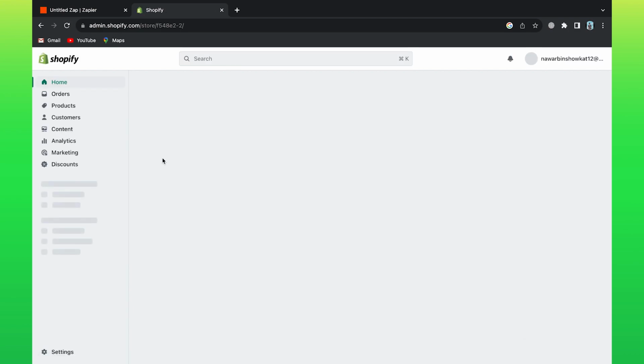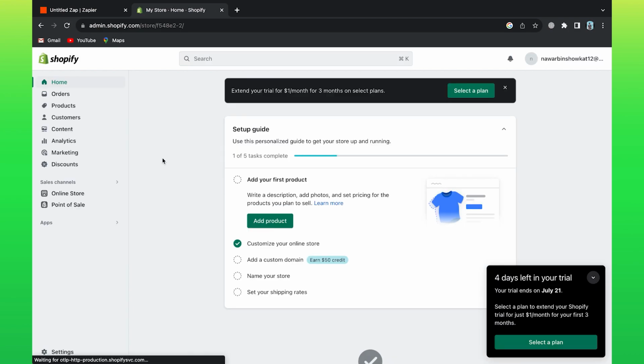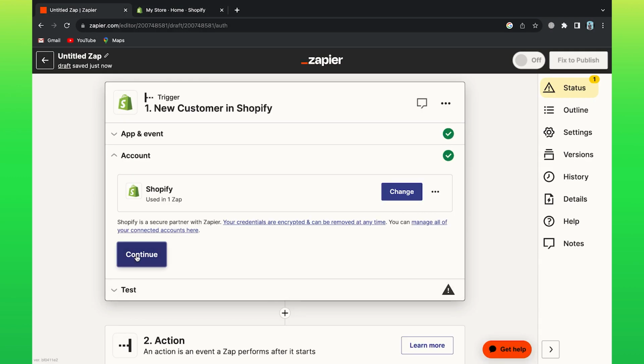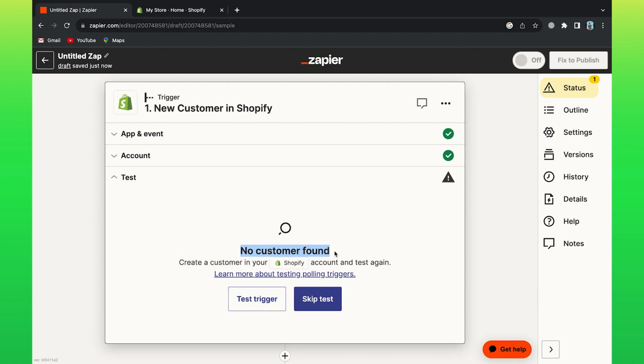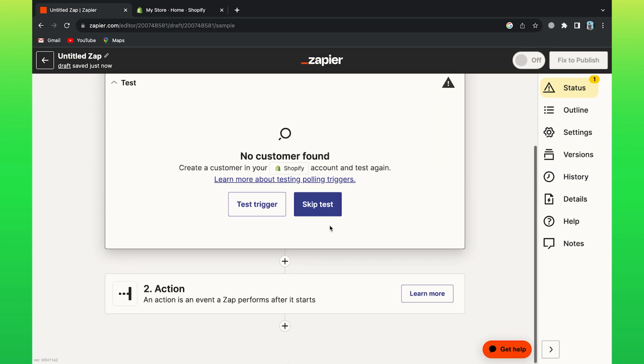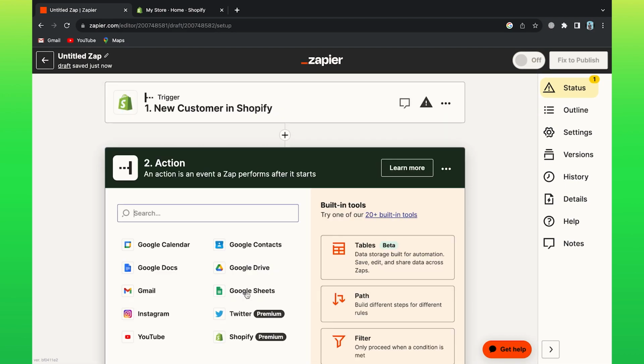Go back to the Zapier. As you can see, Shopify used in one zap. Then click on Continue. Here click on Test Trigger. As you can see, no customer was found. After that, click on Action.